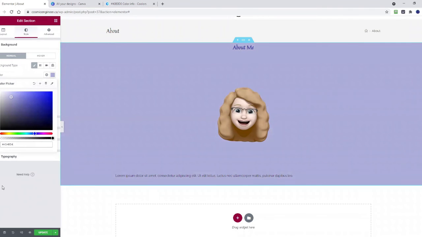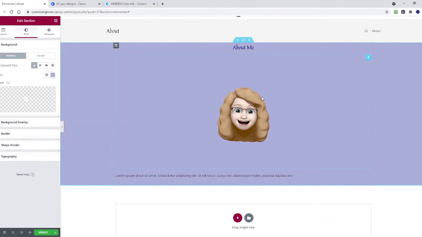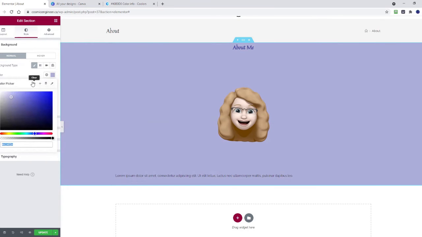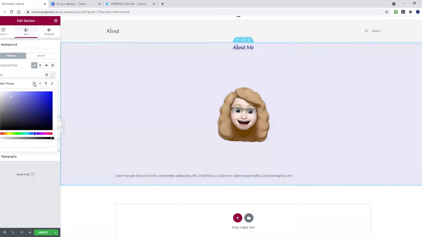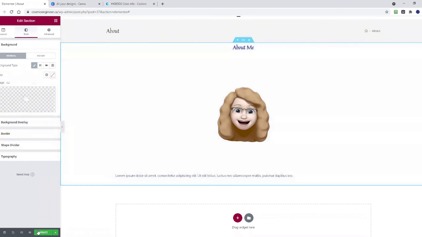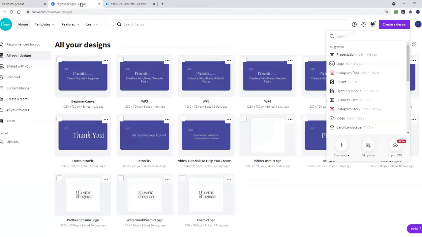Oh, it's not showing it. Well, there you go. That's live action. Oops. So this reverses what you just did. Save it. I'm going to go back into Canva and refresh what I did.